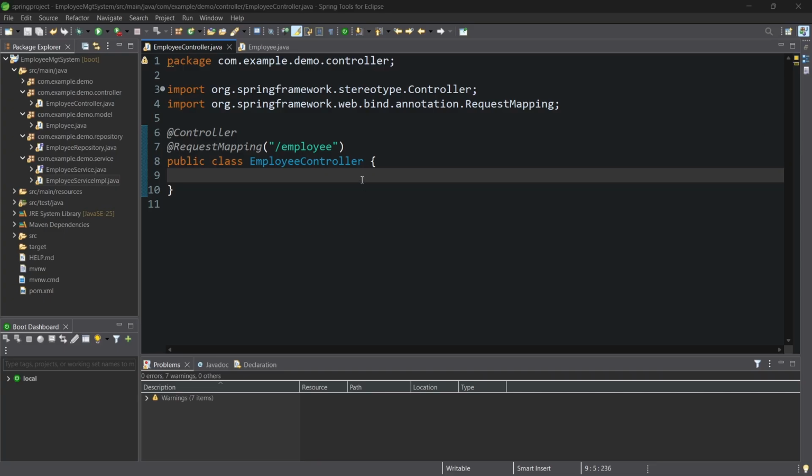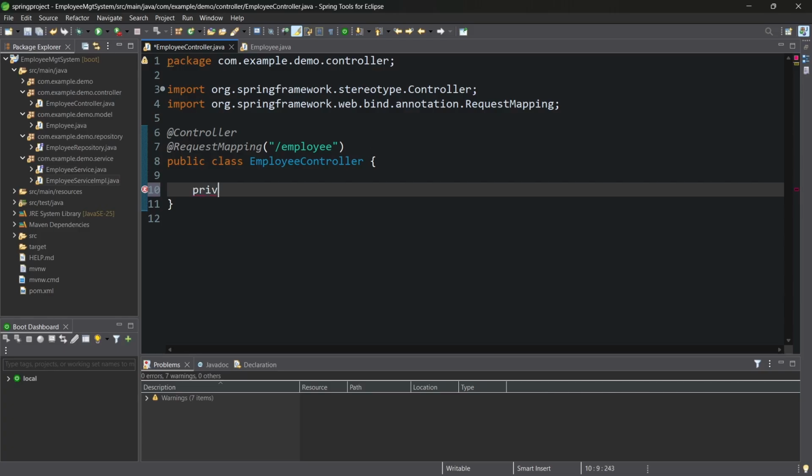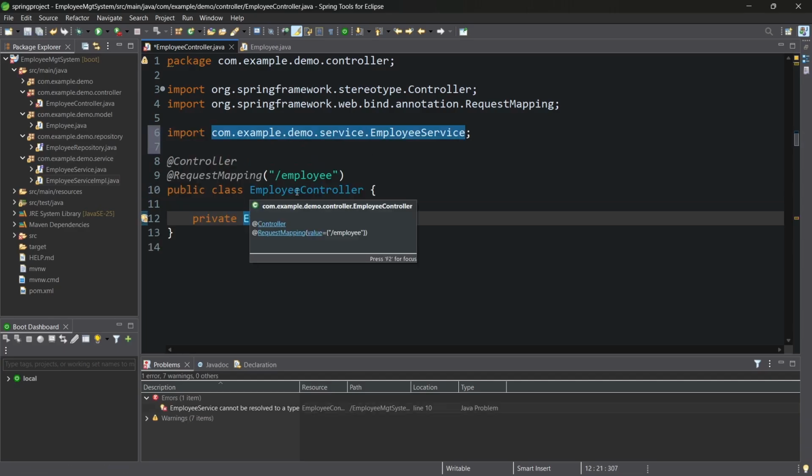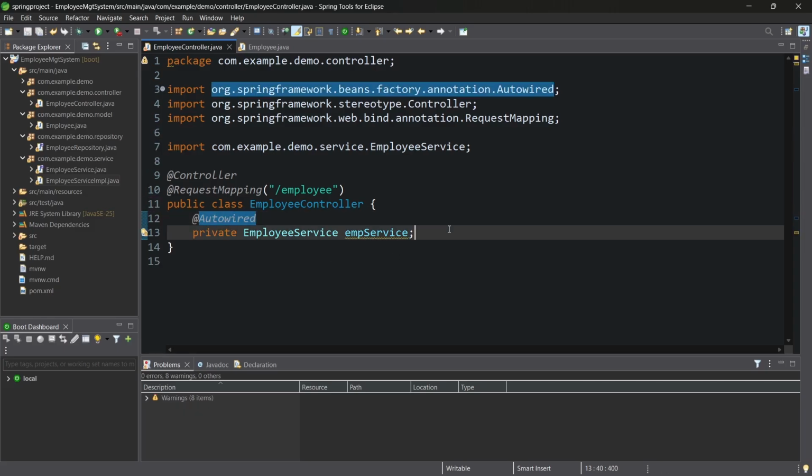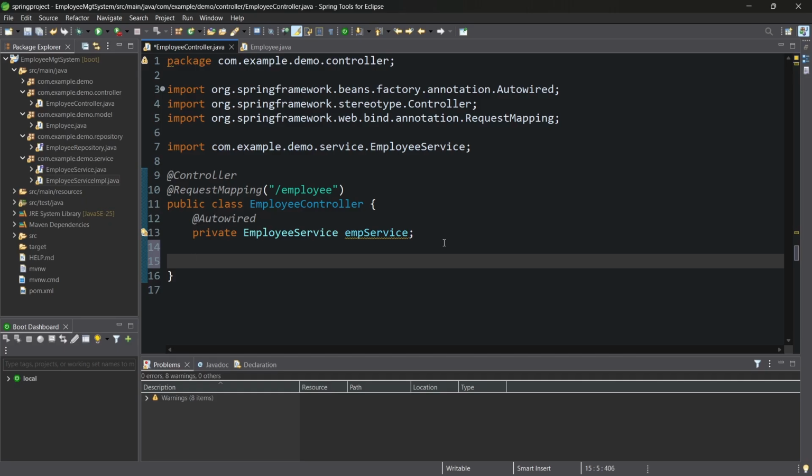When it comes to controller, first I'm going to create the service class object, Employee service, and also this will be Autowired. Right, so we'll create the first method. That means public, I'm going to create this one as a String, view home page.